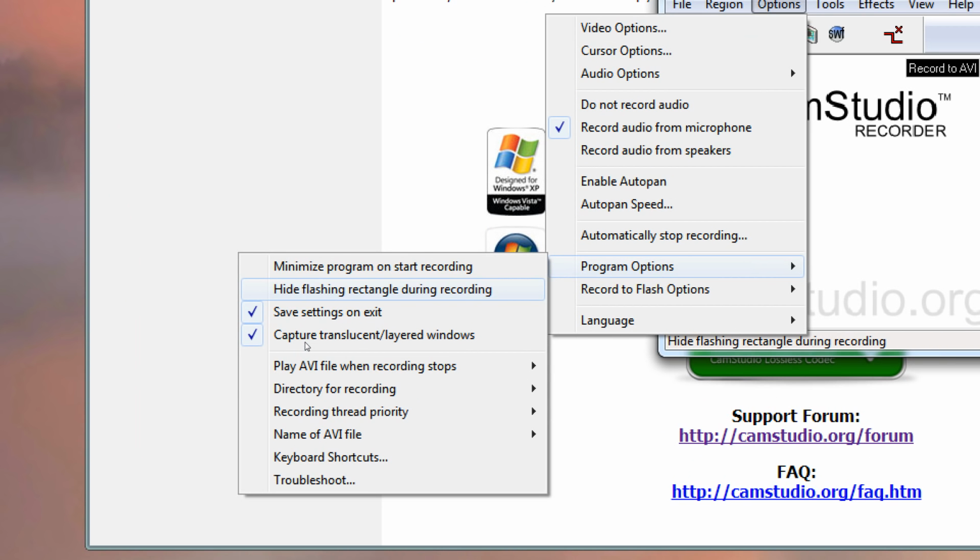So we have minimize program on start recording, so that when you start the recording, the program will jump down into the tray bar automatically and get off of your screen. Remember, it's going to be in the tray bar, not in the bottom taskbar. Only the flashing rectangle shows there. Hide flashing rectangle during recording makes it so there is no flashing rectangle. So you don't have the option of knowing where your region is if you're recording just a part of the screen. You don't know where the limits of your recording region are unless you mark them some other way.